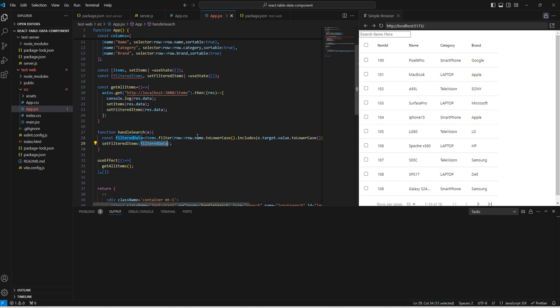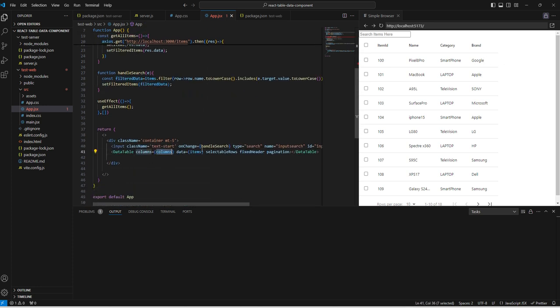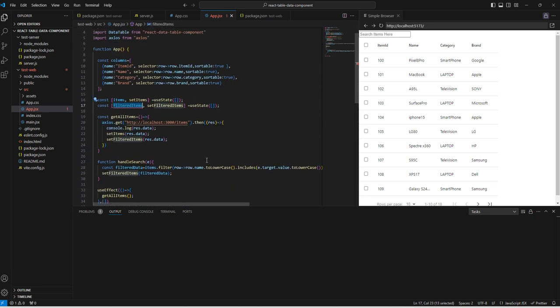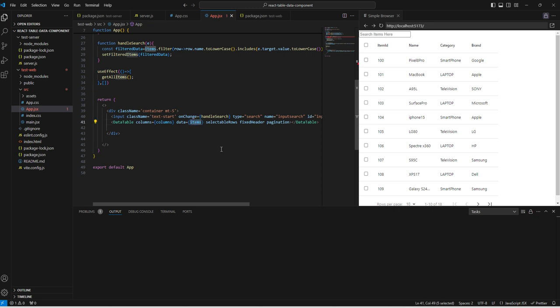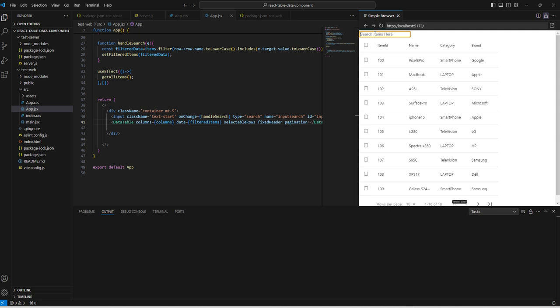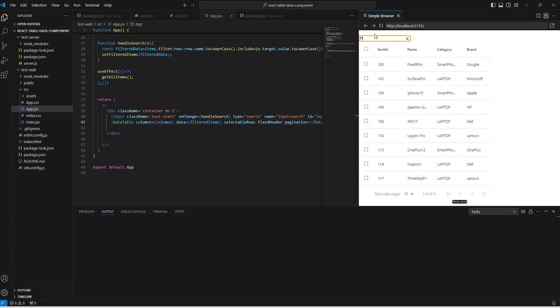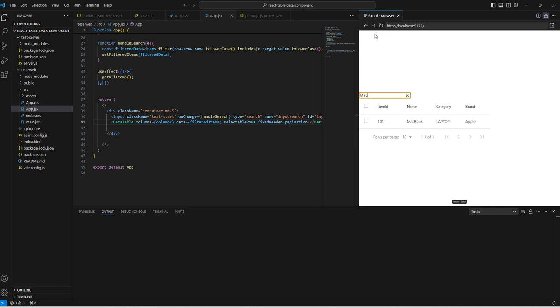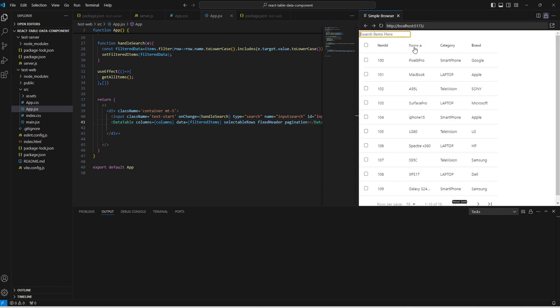Fine. Okay, so actually earlier it was showing the atoms. Instead of showing the atoms, we need to show the filtered data here, because now every time it will show the original data. So that is not the case. We need to show the filtered data. Fine. Now let us check. So we can see it is filtering, let's say pixel. Fine. Mac, seems good. It is filtering on the name basis.